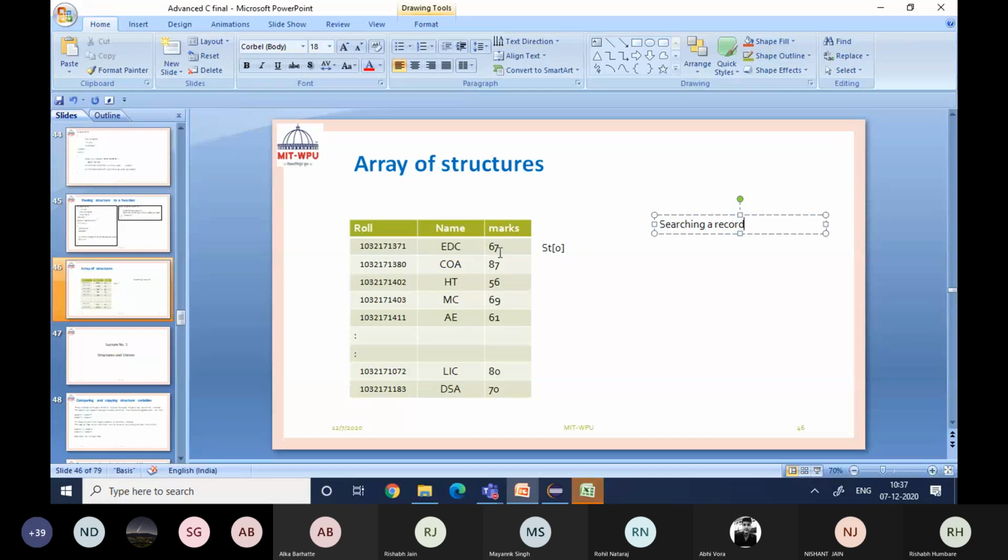Okay, the records with a particular marks. So it can be anything, but for our study we will keep that searching limited to roll number. You can try for the remaining fields. Okay, second one is modify a record.